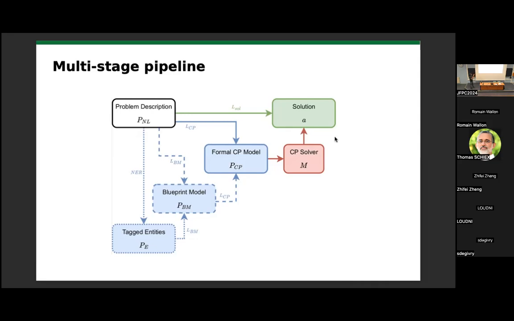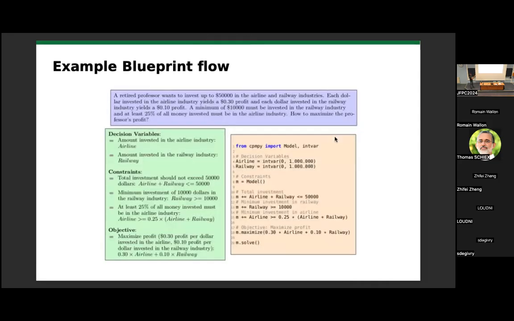We added some additional steps. This is an example of such a problem specification, and this is what it should output. Then we had this idea: what we teach our students is to think in terms of decision variables, constraints, and objectives. So let's prompt the large language model, let's force it to first rewrite the problem, disambiguate it a bit into decision variables, constraints, and objective, and then ask it to produce the model.